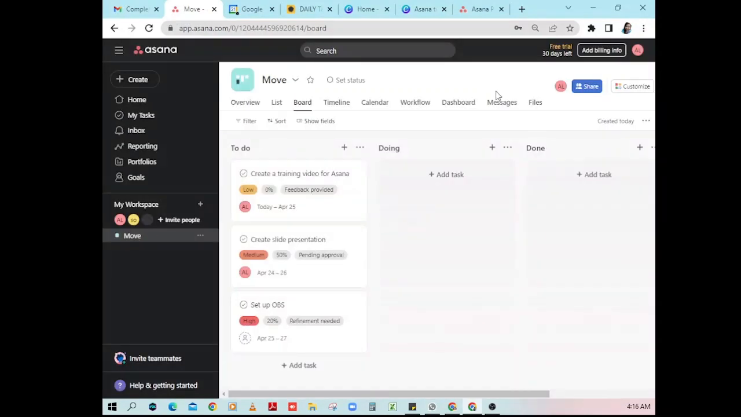And yeah, if we close that, then it should save automatically. And then here on our lower left, we have invite teammates and then help and getting started.